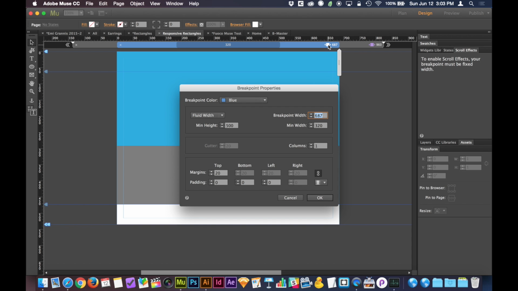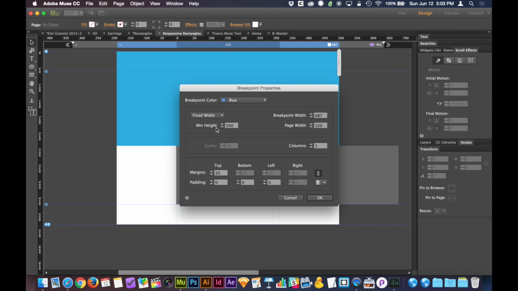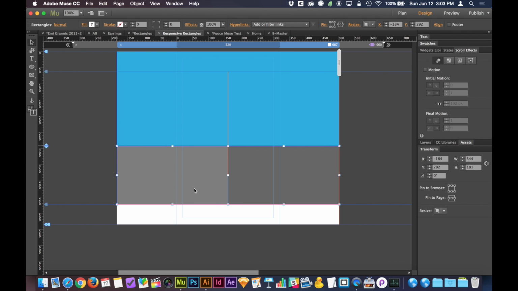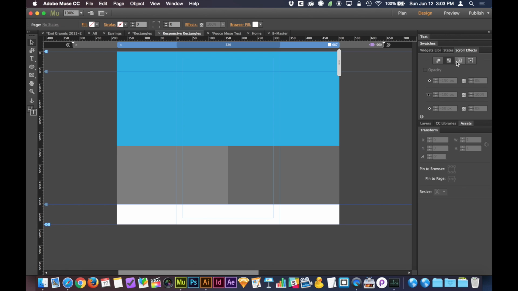But you can double click on the breakpoint and you can switch it from fluid width to fixed width. You can still have multiple breakpoints. You may have to rearrange things a little bit. You can still have multiple breakpoints, but if you'd like to add scroll effects to one of them, it must be a fixed width breakpoint. And look, all of these things come back.